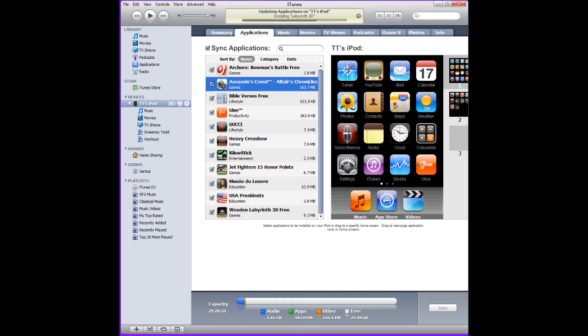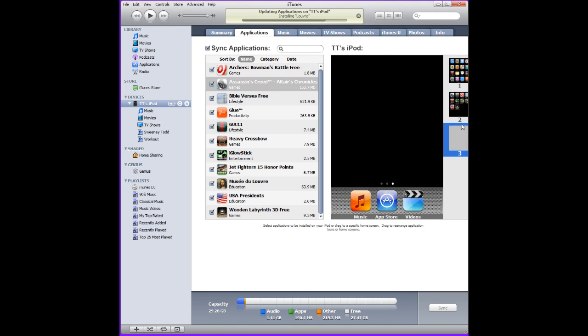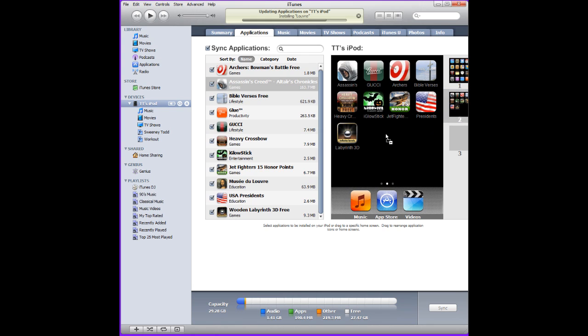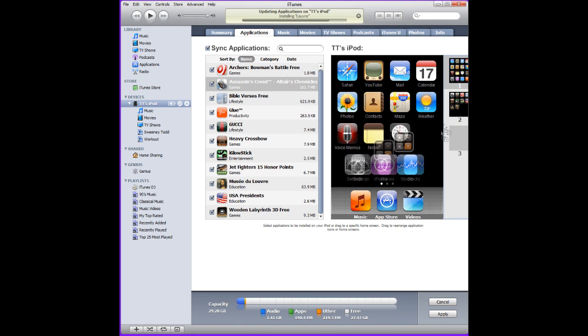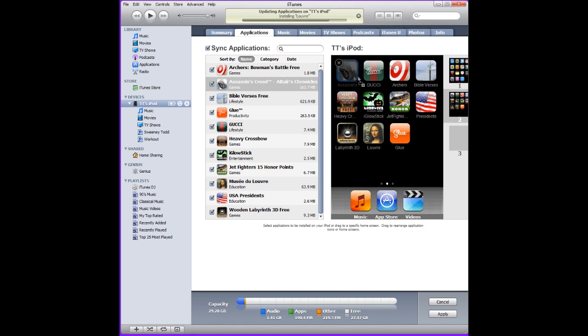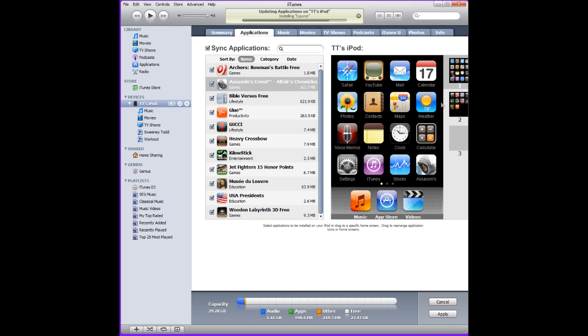But when you're done syncing and they're done installing all the apps, you can always rearrange them using this panel over here. And you can click the different pages and rearrange these wherever you want them. So if you don't want this Glue thingy over here, you can just drag it and drop it. And you can drag and drop Assassin's Creed to this empty little space over here.